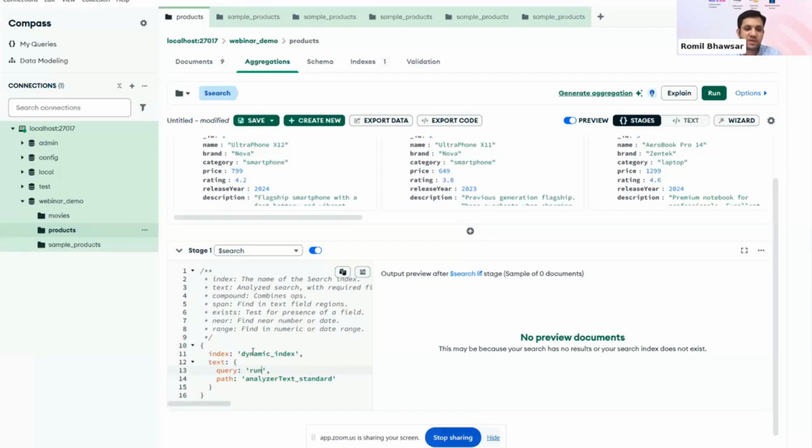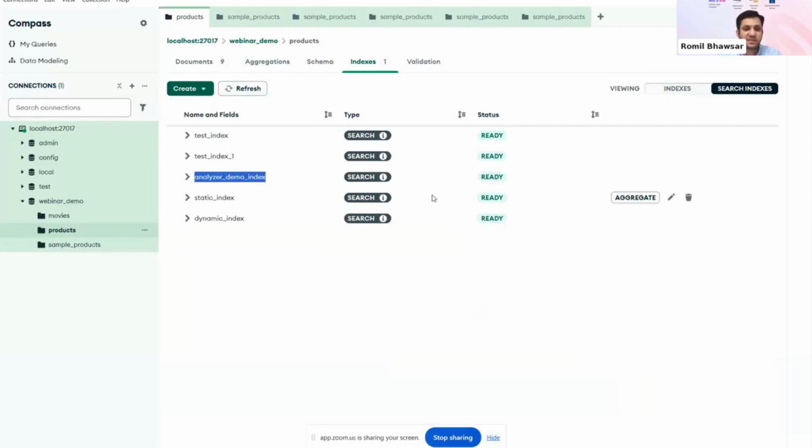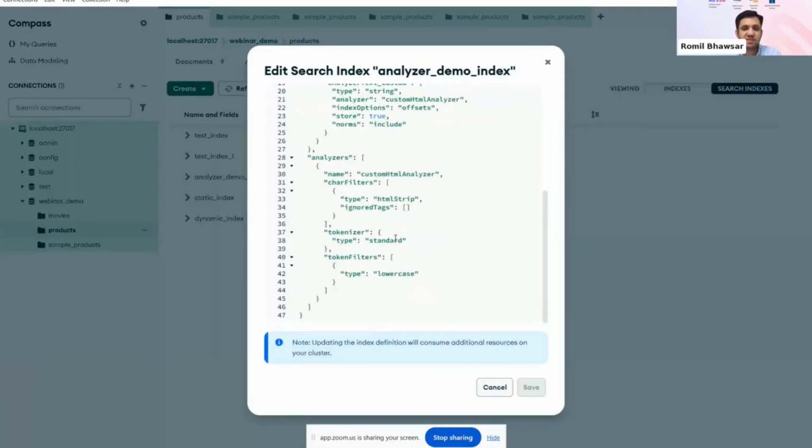Okay, so let me change from the dynamic index to the static index, where we have used the language analyzer. You can see here, as soon as we change the index name, we are able to get the result with run as well, because for this mapping we have specified the language analyzer, which is capable of performing the search using related text as well. Let's see the third analyzer, that is called the custom analyzer.